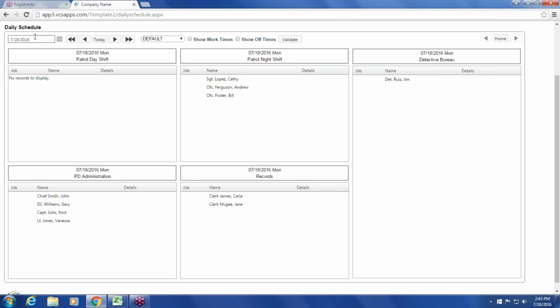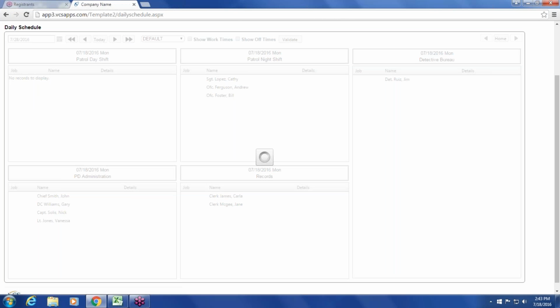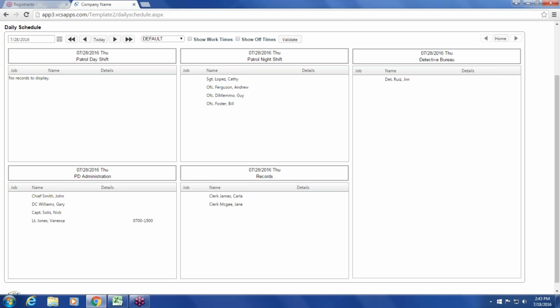Okay. Up at the top here, we see the date. This is always going to be today's date that we start with. We have some arrows here that will let us go ahead a day or back a day. We have double arrows that will let us go ahead a week or back a week. And if we click this calendar button, that will open up a calendar. We can just choose the day that we want to view and jump right to that date.